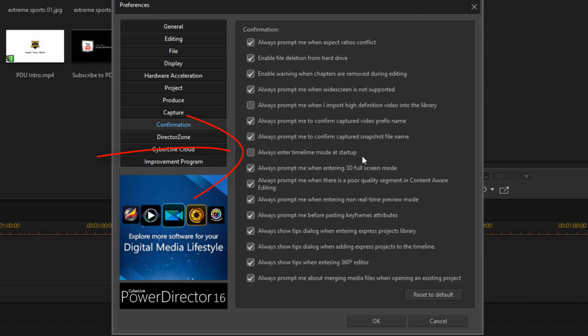Always enter timeline mode at startup. Some people have this checked because you just want it to go directly to the timeline mode. You don't want that splash screen to show up asking you which mode you want to use. If you don't want that screen to pop up, you can just check this and it'll always jump right to the timeline mode.